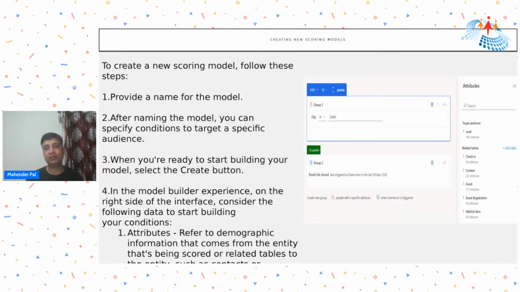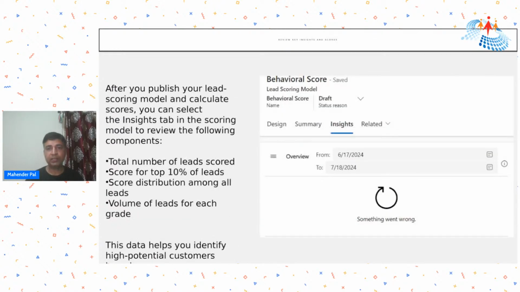When this is done, by default it's in the draft stage. We can make it live, and when it is live, it will start acting on the responses that we are getting from our customers. Here you can see an example that we have out of the box. You can see we have the Insights tab here. Right now this is in the draft stage, but when it is actually live, in the Insights we can see how much score it is getting based on those responses.